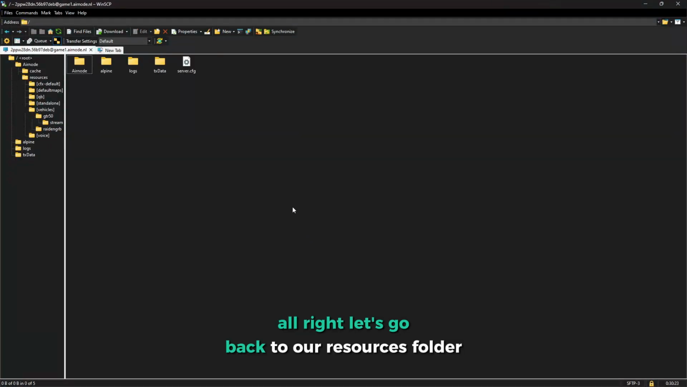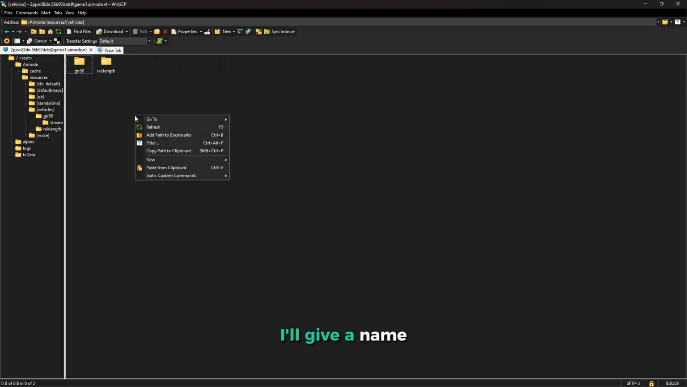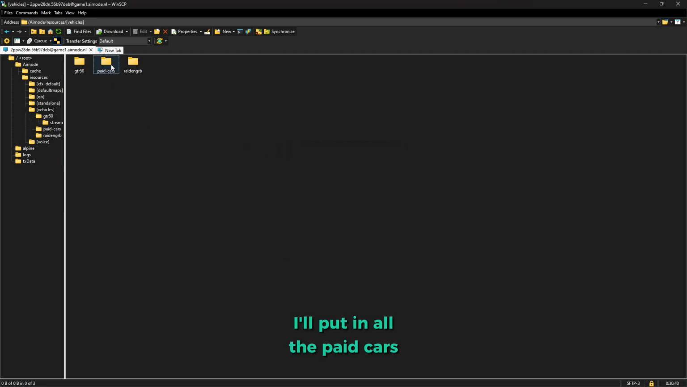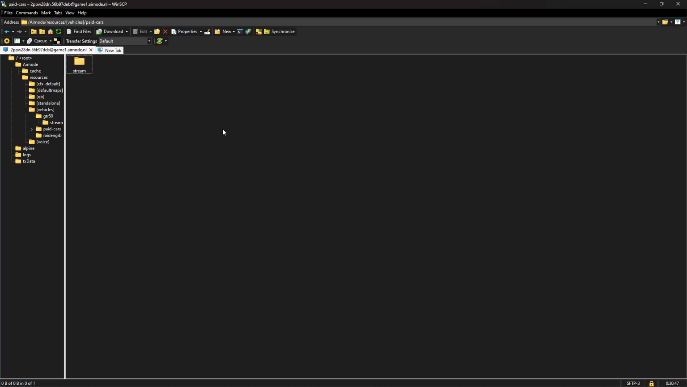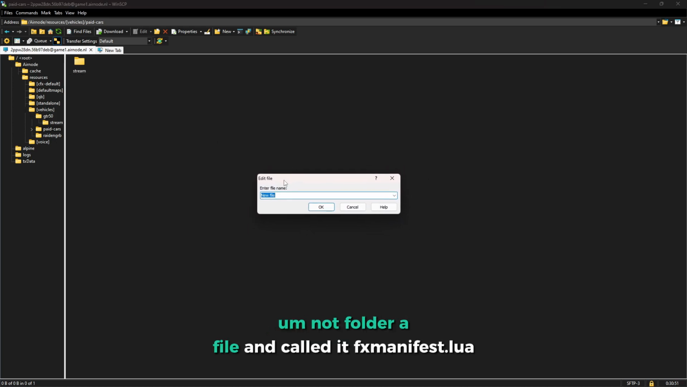Alright, let's go back to our resources folder, then our vehicles. I'll give it a name. For example, let's say paid cars. I'll put in all the paid cars, and then you'll want to create a new folder and call it stream, and create a new file and call that one fxmanifest.lua.